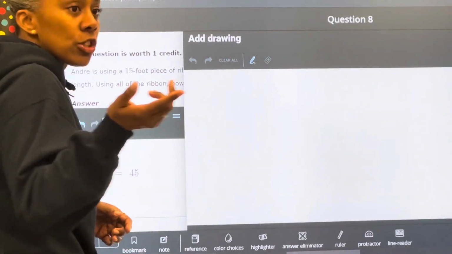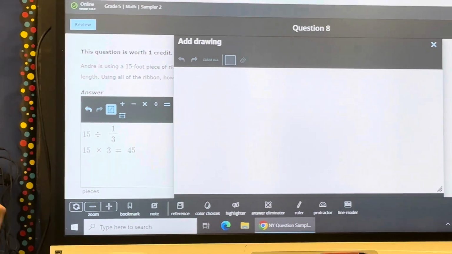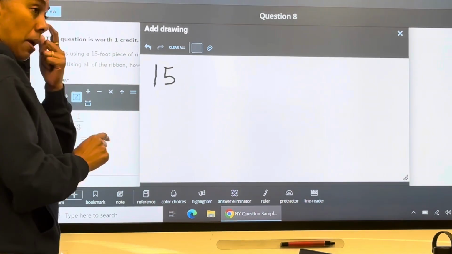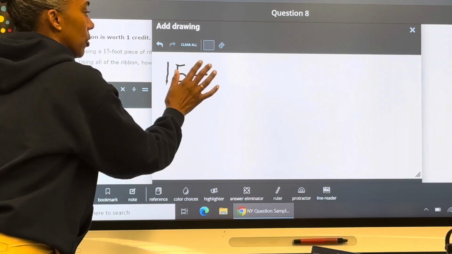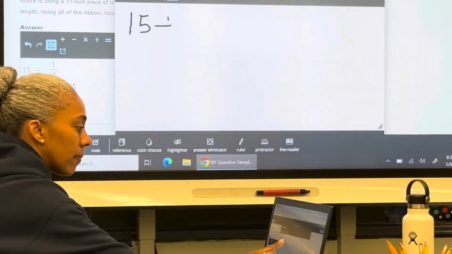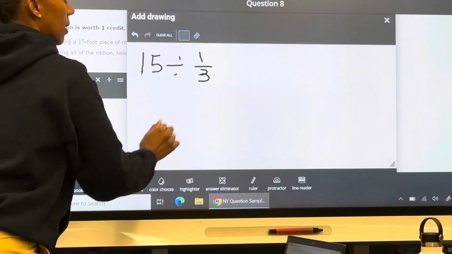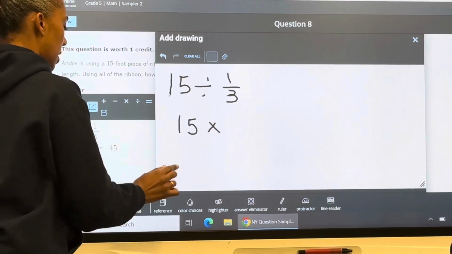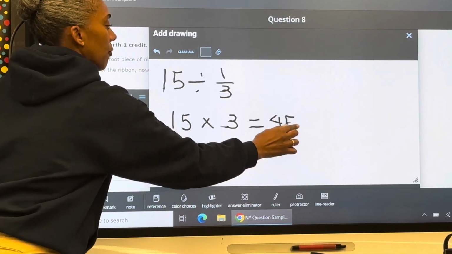Remember, we're going to use our fingers because we all have touch screens. So we're going to go ahead and press that. Once we press that, we can actually use our fingers to write. So we're going to write our equation. 15. Making the dots is a little more challenging. I know some of you guys do it with a mouse. So I would agree that that's a little better. Divided by 1/3. Right? I'm going to convert that to 15 times 3 equals 45.